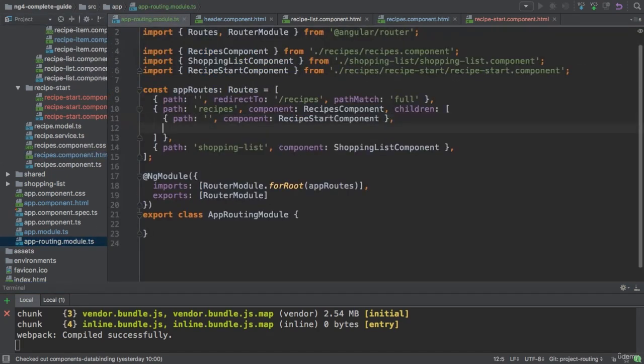I'll add another path here to the child routes of recipe component. That path should be :id. So a dynamic segment added after /recipes. That's of course something you have to keep in mind. All child routes always come after the path of the parent route. So all these routes here will have /recipes in front of them. So add /recipes/:id, with id being a dynamic parameter.